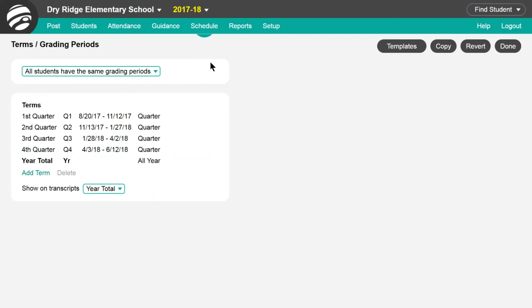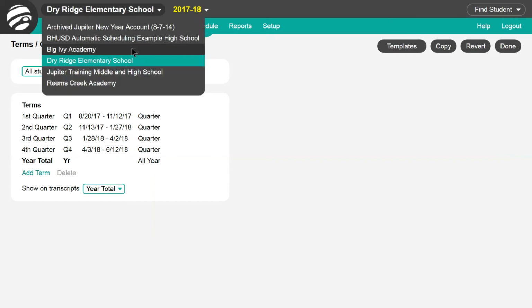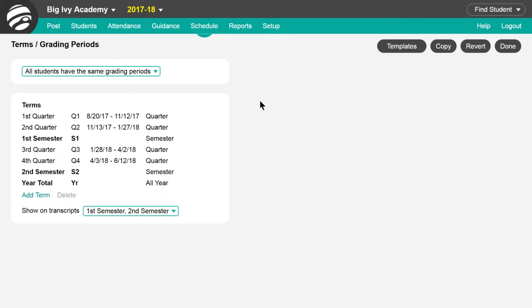Now we're going to switch for how high schools or academies should set up their terms. There are 2 options for high schools or academies to set up their terms. The first option you can see here. In this case, there are 2 quarters summing to the first semester grade, then a 3rd and 4th quarter summing to a 2nd semester grade, with the entire year summing to a year total grade.